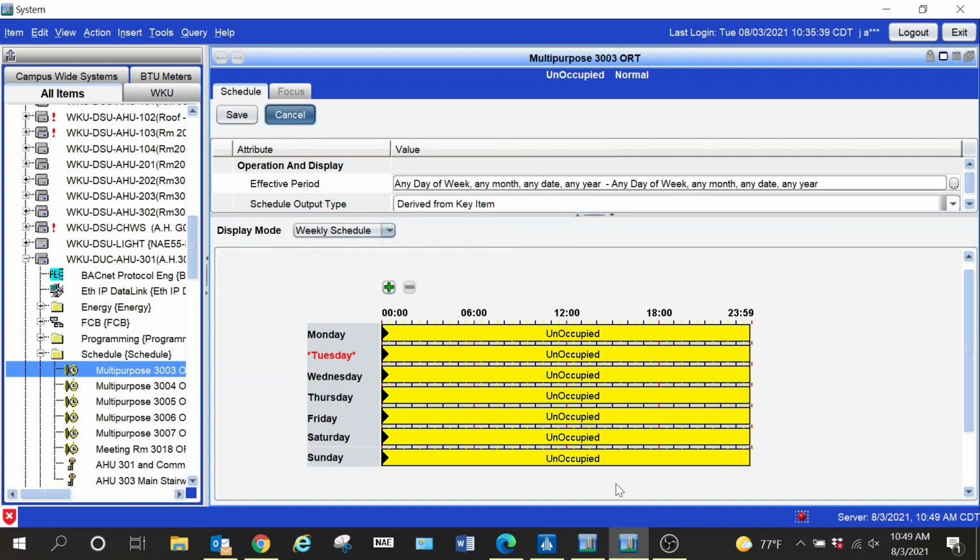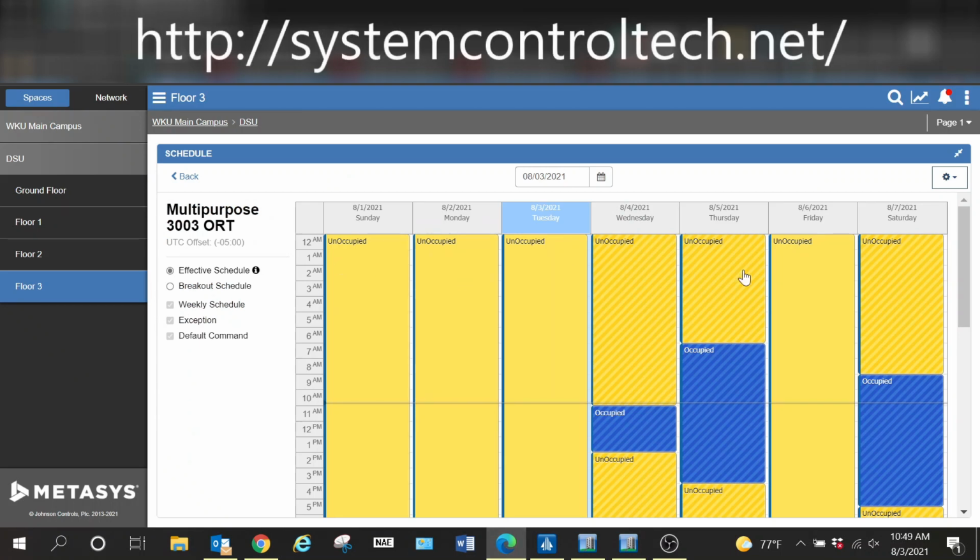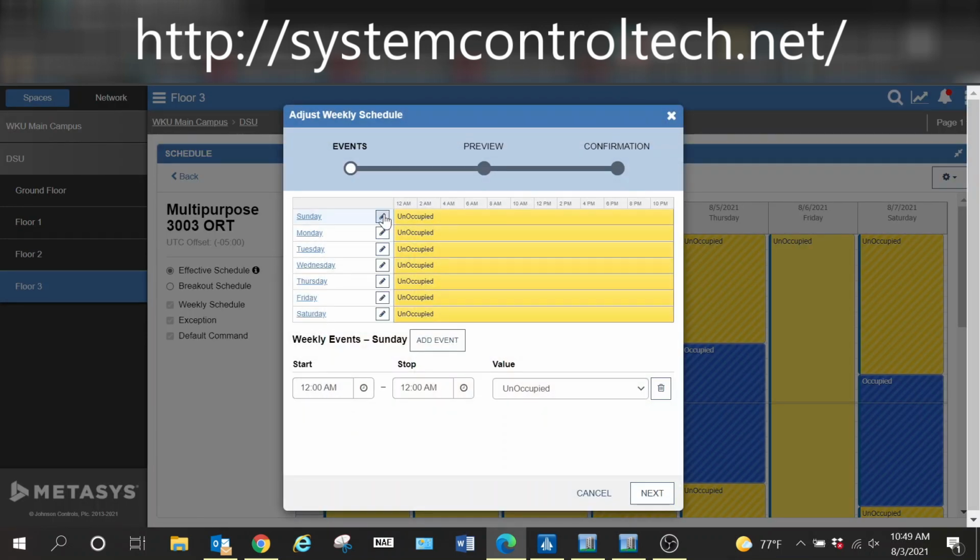However, within MUI, we're going to jump into that for a moment. Within MUI, I do not have that ability. I can go in here, and if I want to edit a weekly schedule, I have to do it one at a time. I do not have the option of being able to select all of these and doing Monday through Friday all at once or anything such as that. That's something that does not currently exist at revision 11 within Metasys.